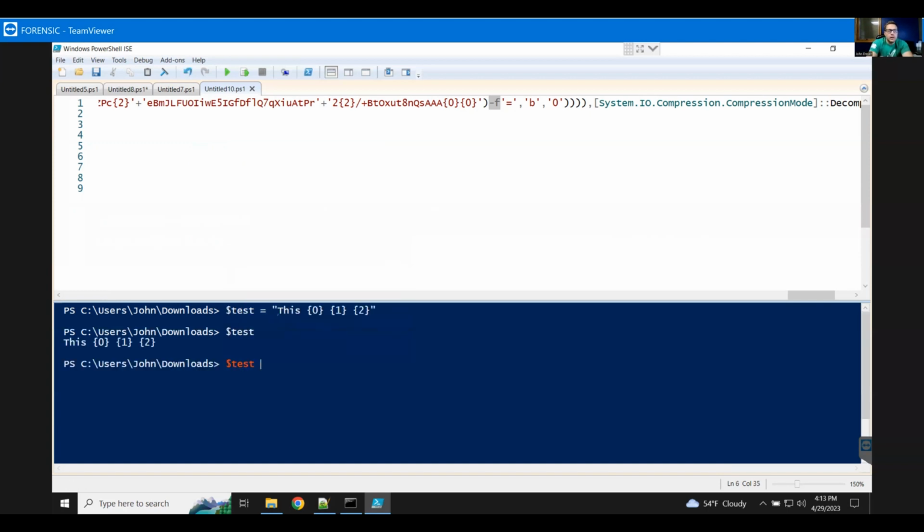But if we go test -f and we put in "this is", "a" and "test", this is in the 0 spot, this is in the 1 spot, this is in the 2 spot, and if we run that, we can see "this is a test". And it's the same thing it's doing here. It's doing a format, and everything that is 0 right here is going to be replaced by equal signs, and then everything in 1 is going to be a B, and so on.